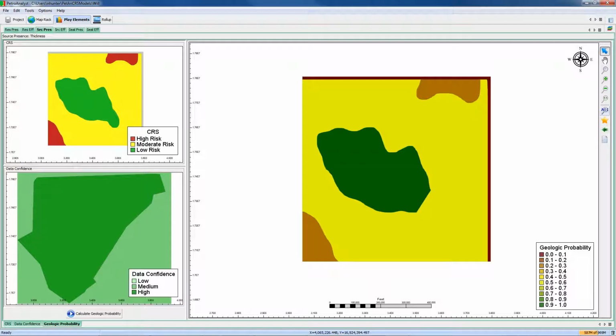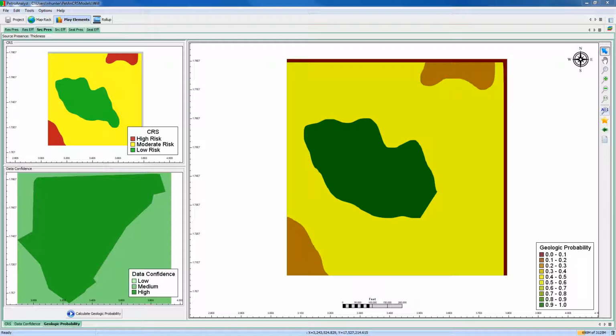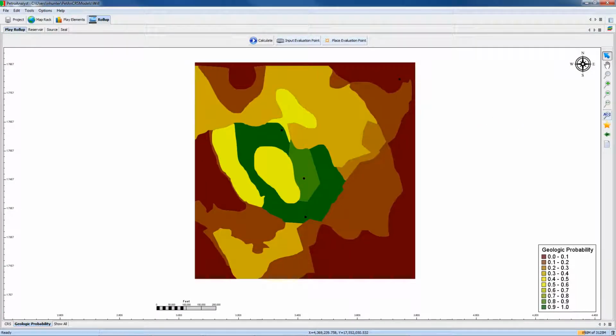Changes to the project can be made easily when new or better data are acquired. The final step in the play fairway analysis is the creation of a roll-up map. This map is produced using a proprietary technique that combines ordinal and interval data types from all the play elements into one composite geologic probability map. You can see that the area of lowest risk or highest geologic probability is approximately in the basin's center.